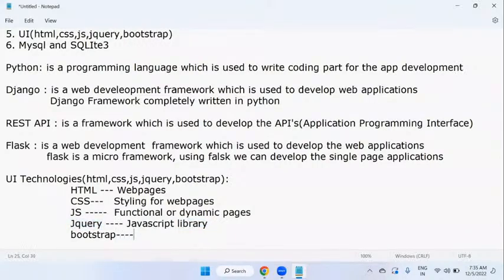And Bootstrap is a combination of JS as well as CSS libraries. JavaScript and CSS libraries are combined in Bootstrap. This Bootstrap will give more look and feel to your web page. We will focus more on Bootstrap in our Django web application development, because Bootstrap functionalities bring a lot of look and feel to our web pages compared to normal HTML and CSS.